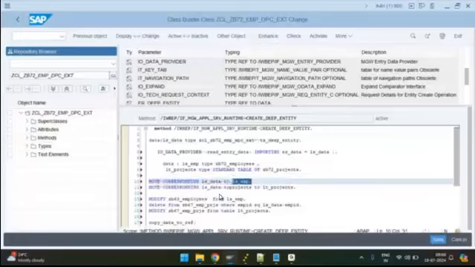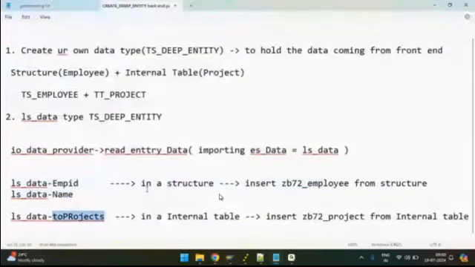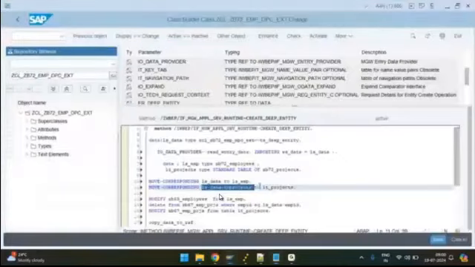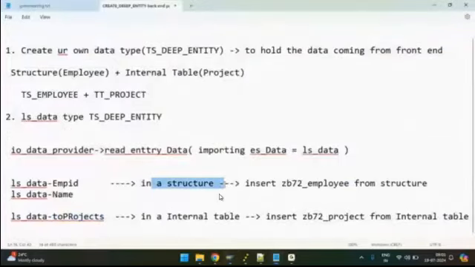Similarly, move corresponding. Here, without move corresponding is also fine, because we are clearly writing ls_data-to_projects. So what does ls_data-to_projects contain? Project data, right? So the project data I'm moving into lt_projects. So what is lt_projects? It's an internal table. Okay. So now my data has cleanly separated into a structure and into an internal table.